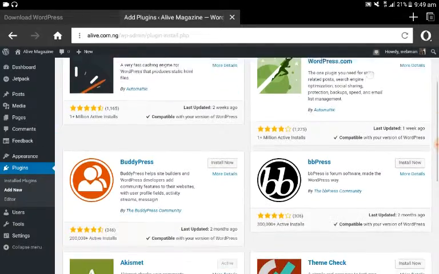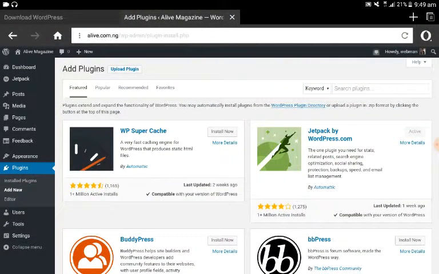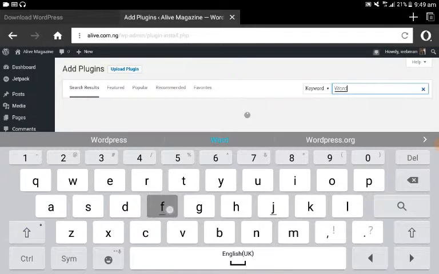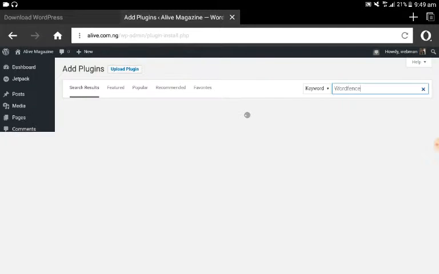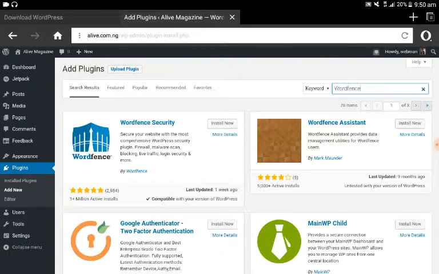So this is the plugin section, and you can see various plugins are here. All right, I'll just show you how to install plugins. One of the most important plugins I always recommend installing is called WordFence. WordFence is a plugin that protects your website against hackers and intrusion. And right there, WordFence Security. So I will install it now.